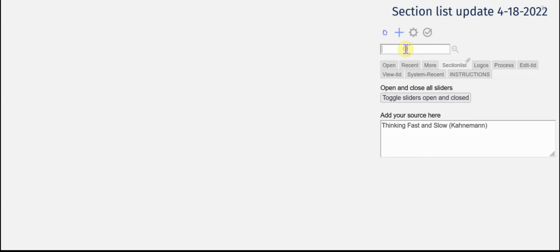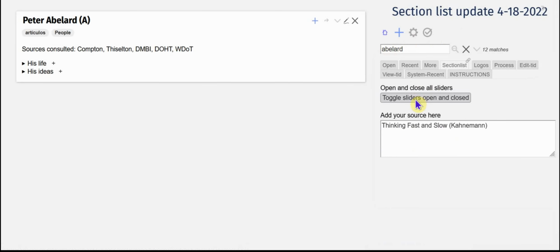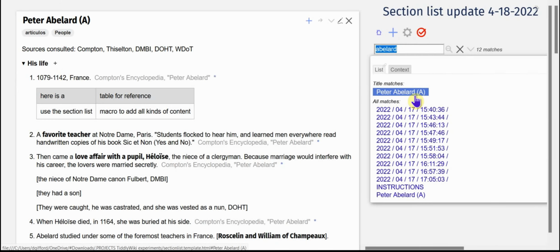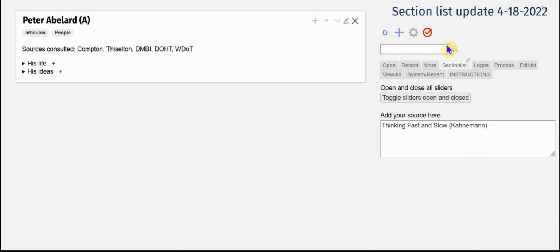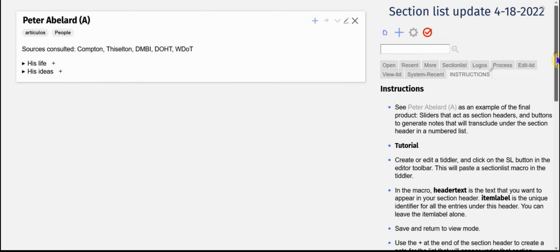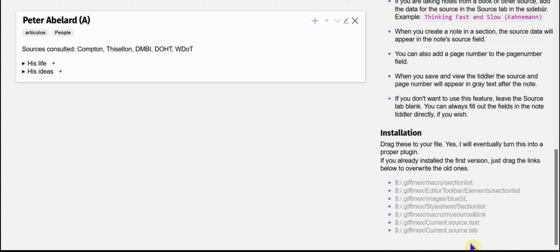One kind of fun thing, let me open up Abelard again, is that I have a button so that you can expand and contract all of the notes, all the section headers, I should say. Anything else to show you here? There's instructions here on the side in case you want to try it out, and also the tiddlers that you'll need to install by dragging to your TiddlyWiki in order to install it.